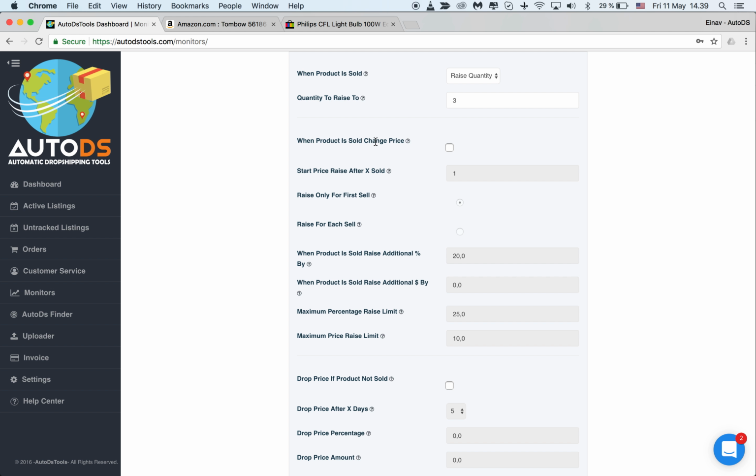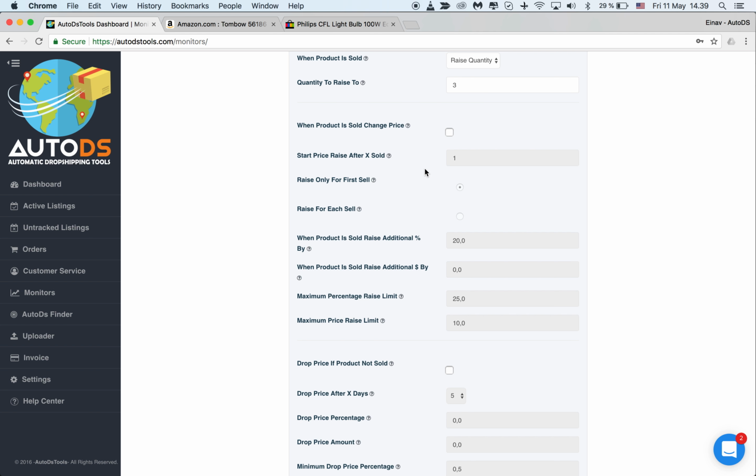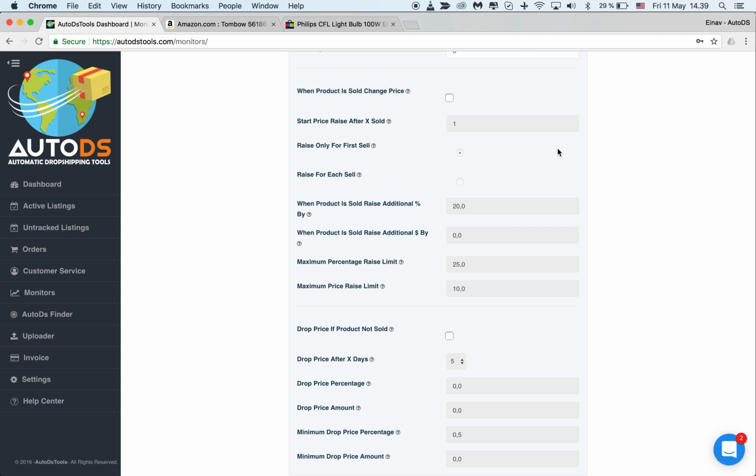When a product is sold, change price. Now this is our changing price feature. You can ask the system to change the pricing of your listings that got orders. So if I click V here, this will be open for edit, and I can choose the following. Start price raise after X number is sold. So let's say I want to start raising the pricing of my listings, which basically only means raising my profit, the percentage or the dollar profit, after 3 units were sold.